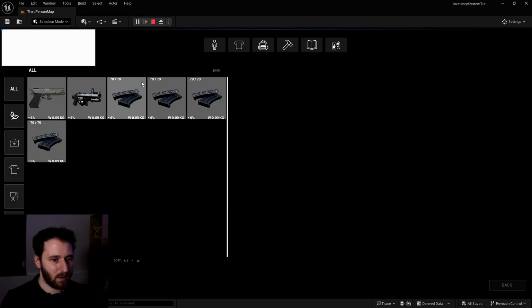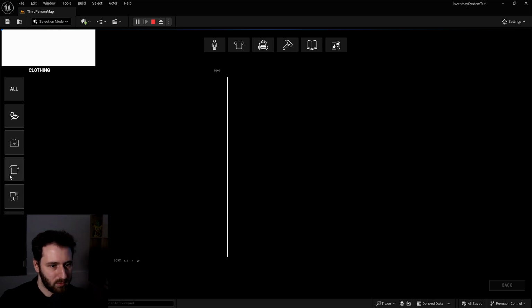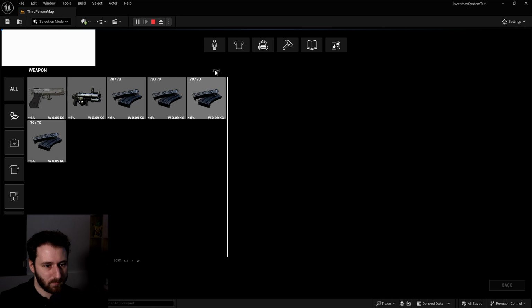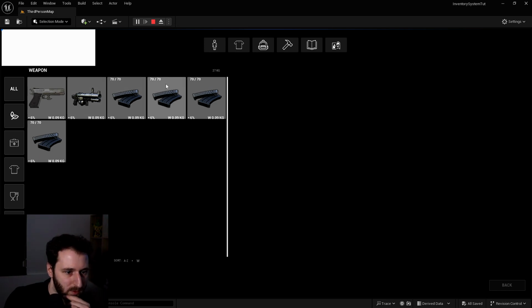I open it. So we have all of our items. It's 39 kilo. We can go into food, clothing, health, herbs, you have nothing. If I go into weapon, we can see we have 27 kilo. And so we don't have the same weight. Yeah, we don't have the same weight based on the stack. Because in here we have 2 stacks, it should be 1, 2, 3, 4, but we only have 0.5, 0.5, 0.5, 0.5. So we have 2 kilo less than in here.